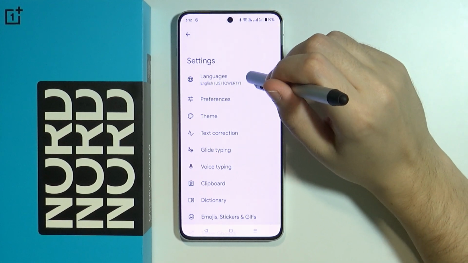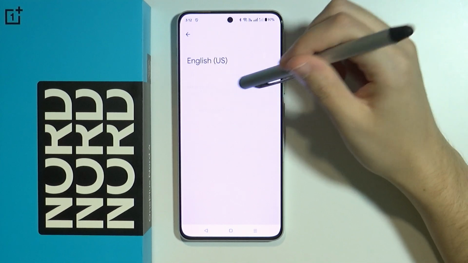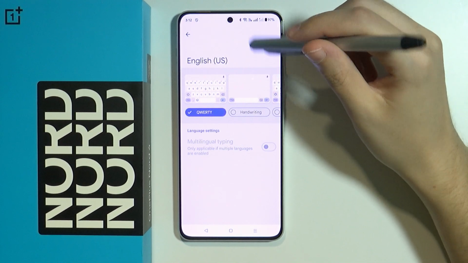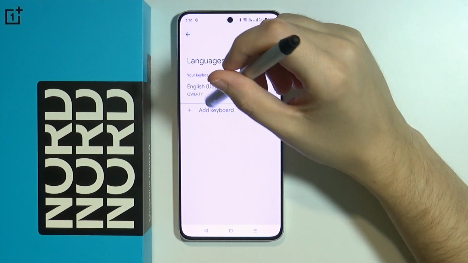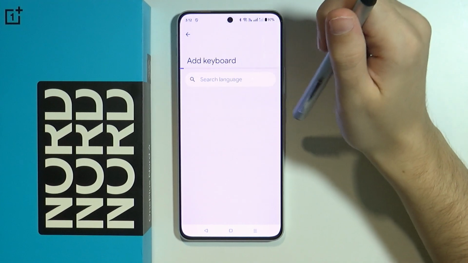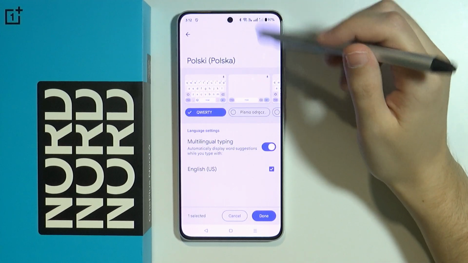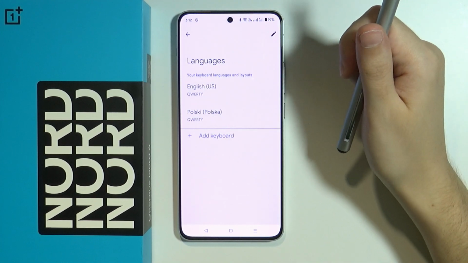And now over here we need to select languages. Now we can select on the current language in order to find additional settings like the layout, but we can also choose add keyboard and then we can add another language. So let's say I'm gonna choose this one and then press done, and that's all.